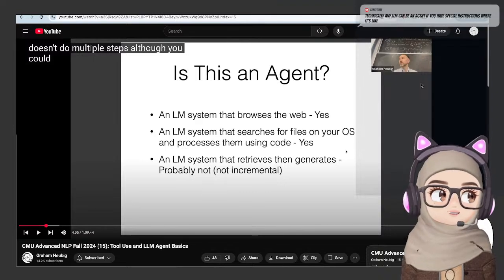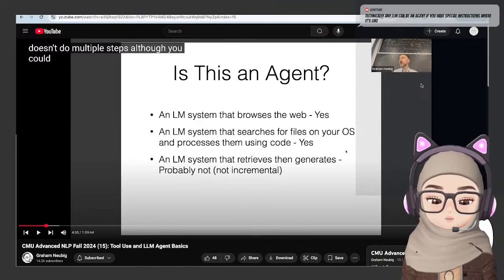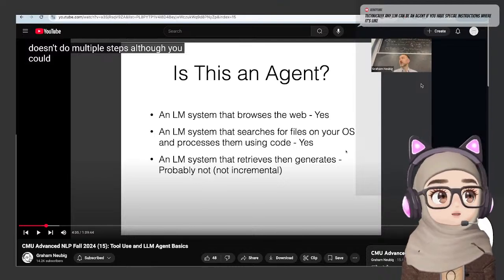Wait, the word agentic sounds like the word photogenic in my brain. So yeah, the model has to be photogenic.